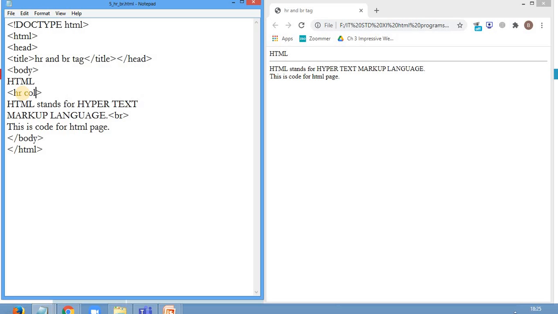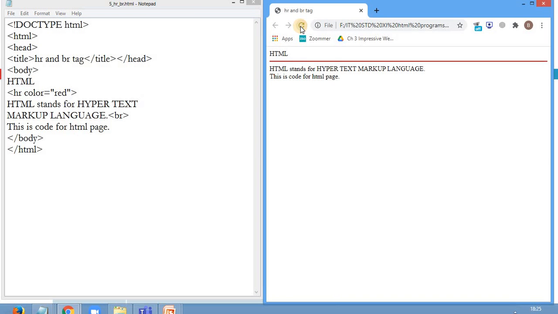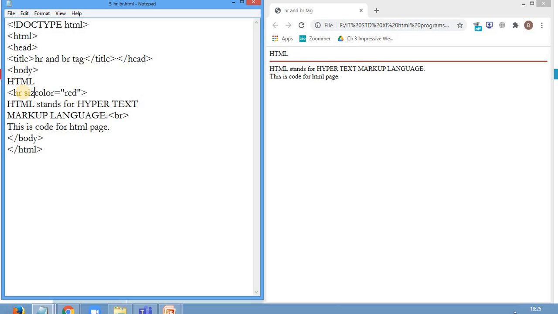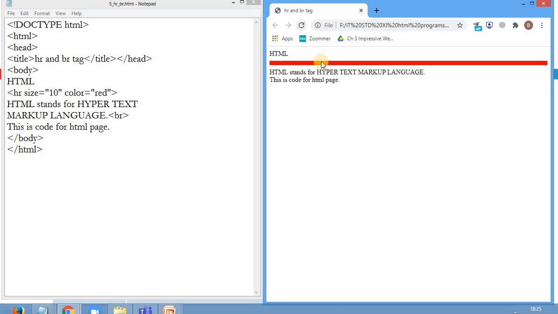First attribute is color. Color equal to red. The values are given in double quotes. After making the changes, save the file and refresh the page. Now we can see the horizontal line in red color. Next, we are going to use size attribute. Size attribute is used to change the thickness. I am using 10 pixels. It is going to be a thick line. File, save, and then refresh. We can see the thickness of the line has increased.